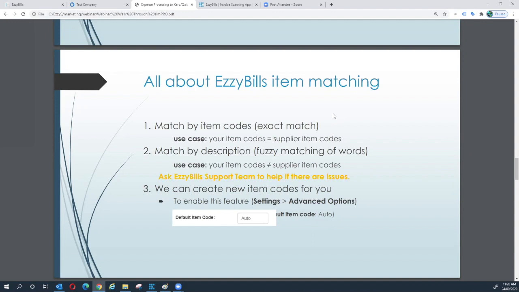And another is a match by description. This is a kind of fuzzy matching. And basically, I often say just a word matching. The use case is if your item codes and the supplier item codes are different, that's what we use. And if you have any issue with the item code matching, you can just ask our support team to help you.